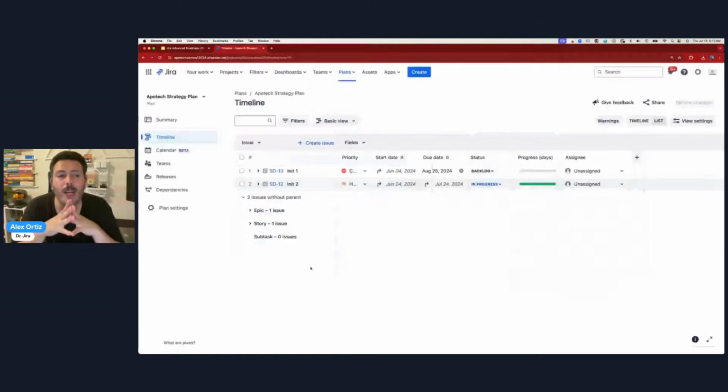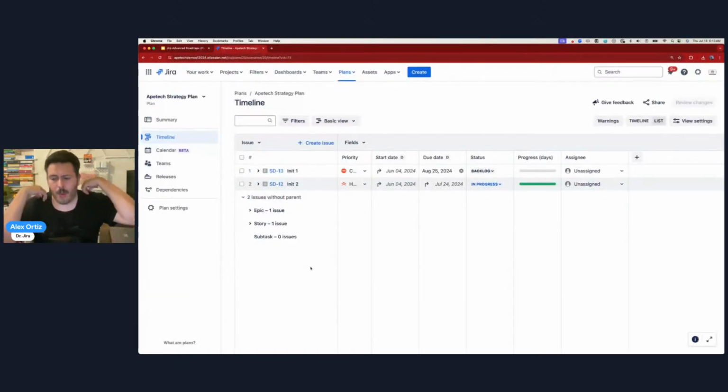So at this point, we've created our very first plan, right? And so now we have a plan. But what do we do with it? What can we use this plan for? Well, as a project manager, you should be very excited about a plan.